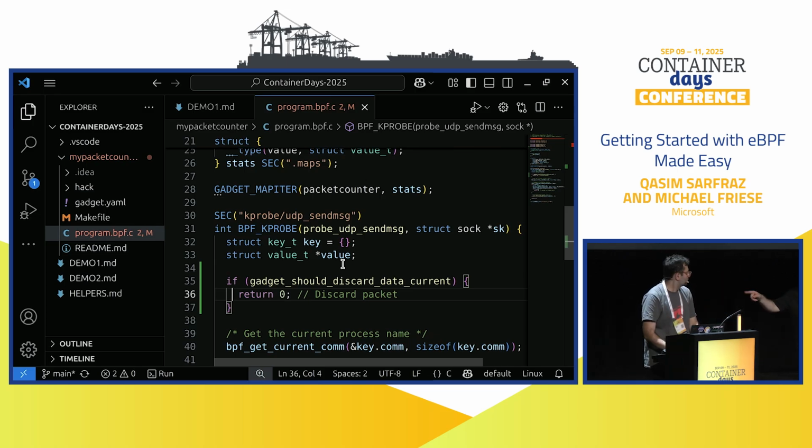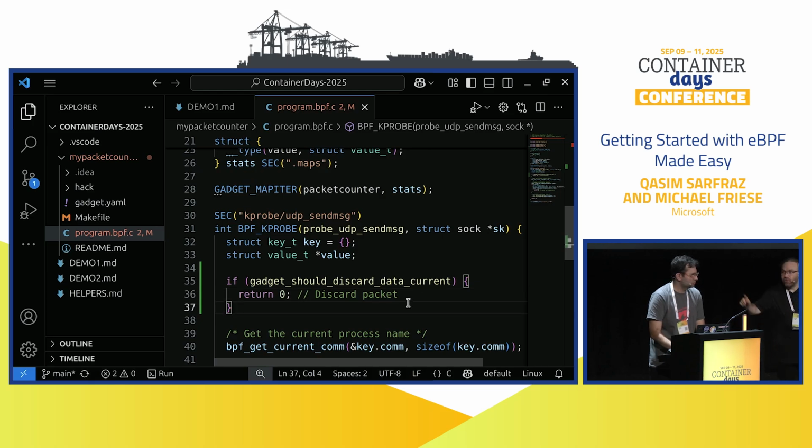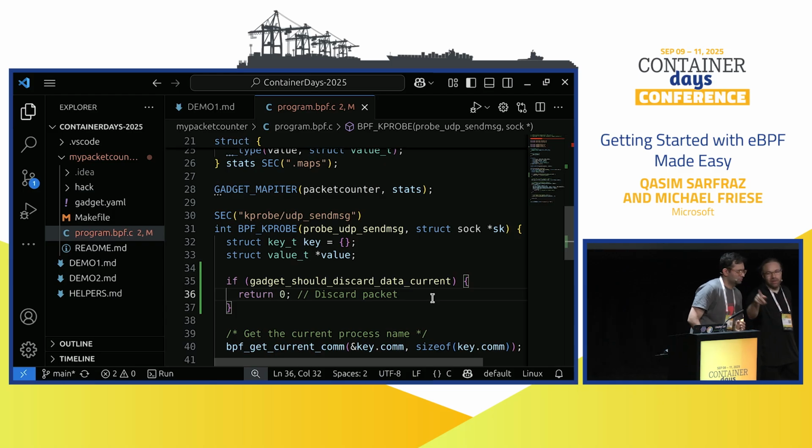You need braces. Yeah. They're there, right? Function core. What do you mean? Discard data current and then... Yeah.